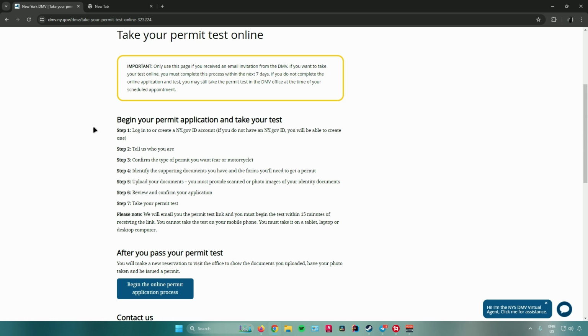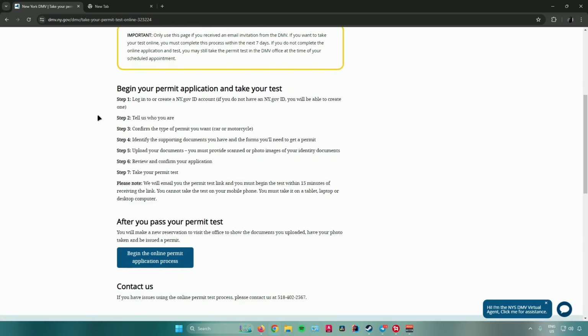Once your application is confirmed, you can now take the test. Note that they will email you the permit test link, and you must begin the test within 15 minutes of receiving the link. You cannot take the test on your mobile phone. You must take it on a tablet, laptop, or desktop computer.